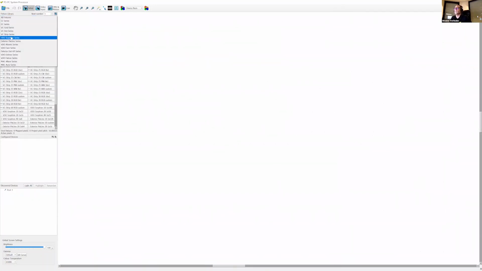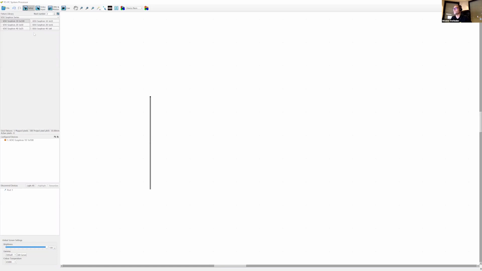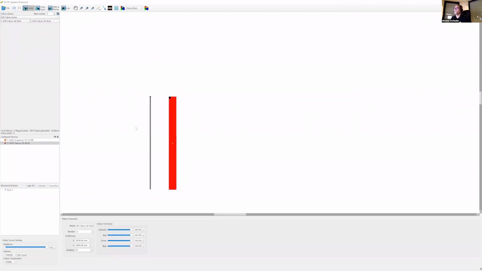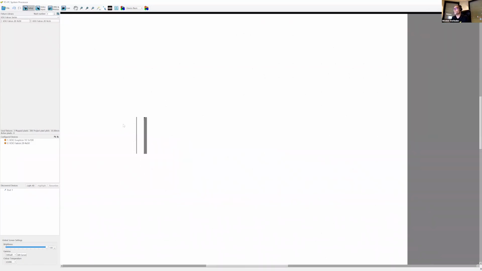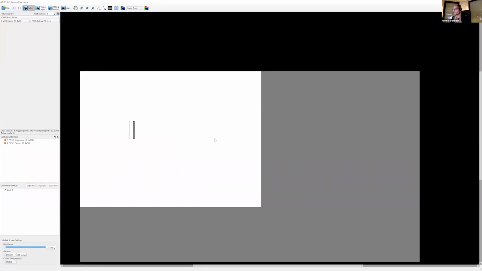If I put in a Skeptron 10 and then put a Phatron 20 next to it, even though the Skeptron has 100 pixels and the Phatron has 50 pixels, they're physically the same length. So you can now mix and match different types of fixtures, a 10mm fixture like the Skeptron with a 20mm fixture like the Phatron. You can just mix and match. It takes care of all the scaling. But as you know, the size of your total workspace is of course limited by that input resolution.